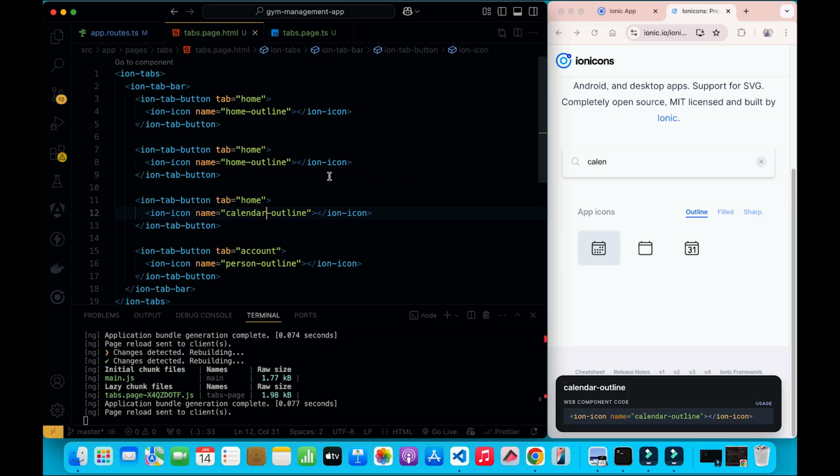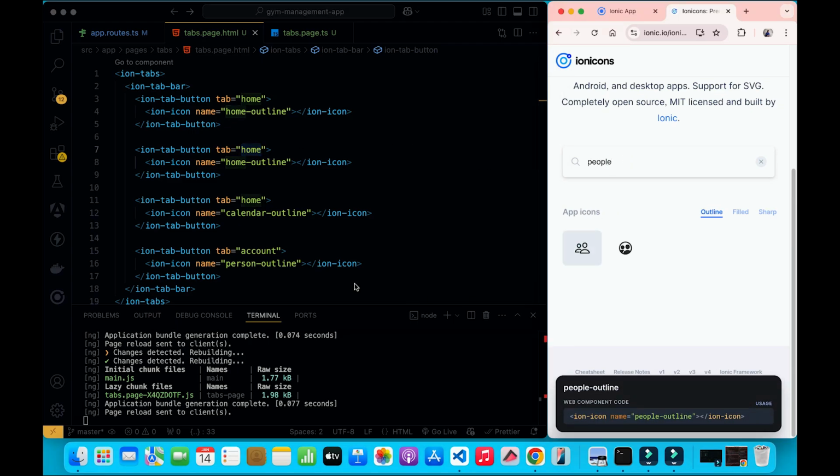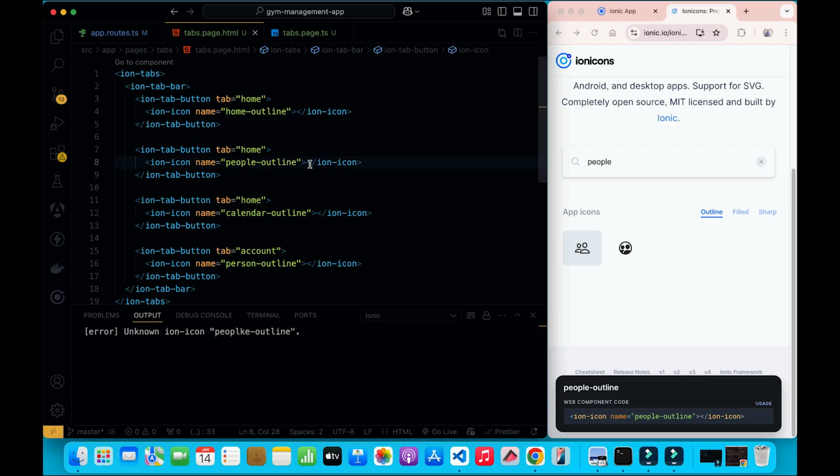What will be the second one? According to the design which we have seen, it should be people. Let me just check it here. People. This is the one. People outline. There you go. I'll just pass people, spelling corrected. And the route, let me just pass here members. So this tab will show the gym members. This will be the dashboard or the home screen.